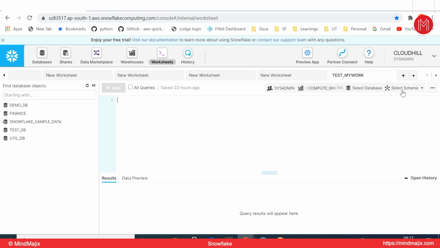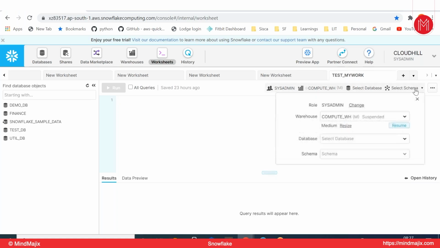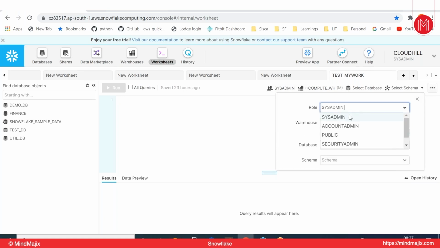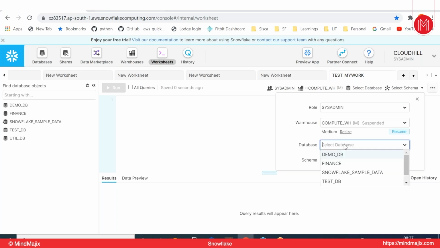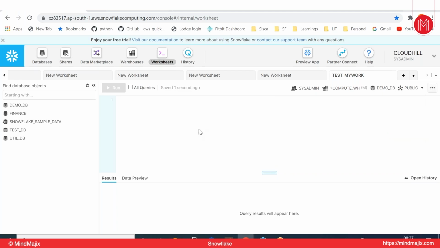Let's say I want to use the worksheet with the role sysadmin. You can switch the role to anything from here also. Sysadmin role, and you have only one warehouse as of now. Compute WH warehouse is created by default, and the database you want to use is DemoDB, and the schema is public. These are the worksheet level settings you can set up.